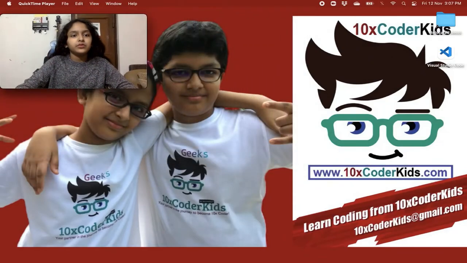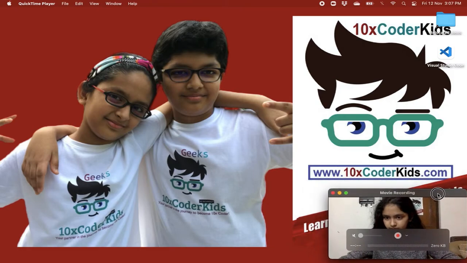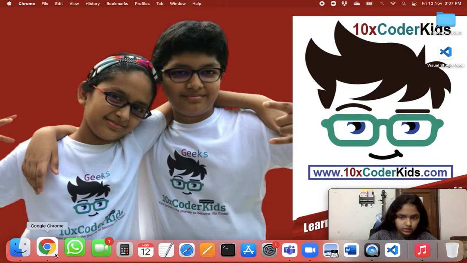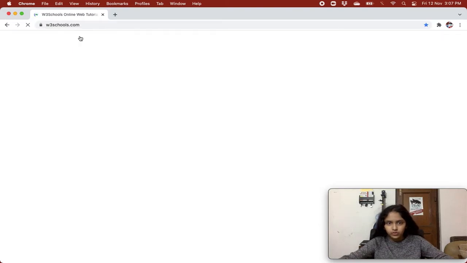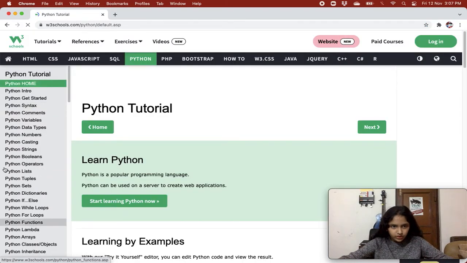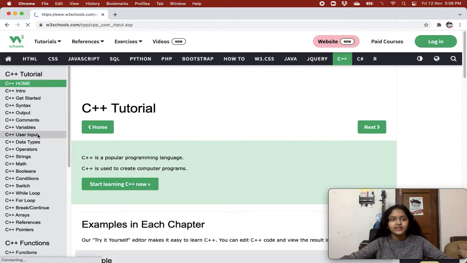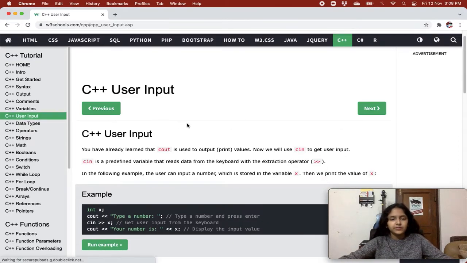I'll minimize my screen. Okay, my volume is full. I have opened Google Chrome and here's W3Schools. Oops, why did I come to Python? I needed to go to C++. This is our way: C++ user input.